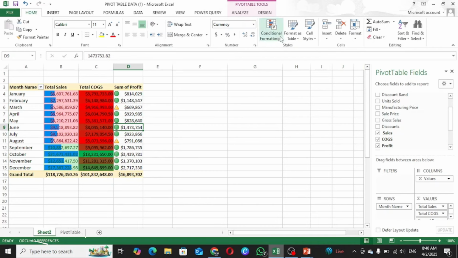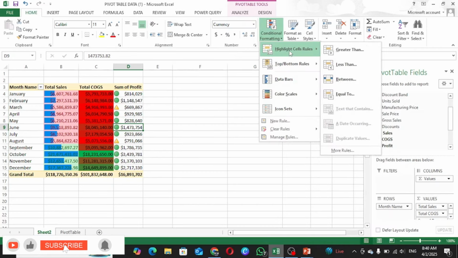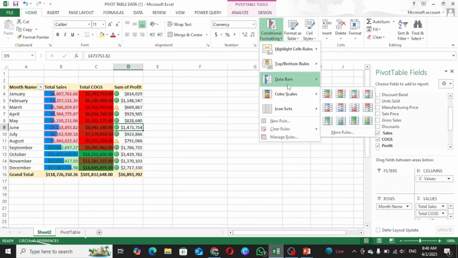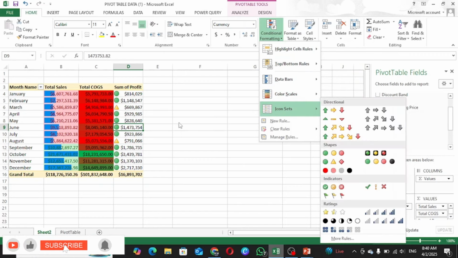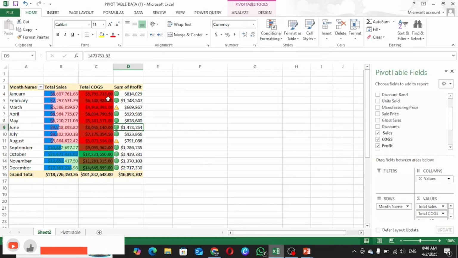So these are the various conditional formatting we can do. In terms of highlight, we can use the top and bottom rules, the data bar, the color scale, and the icon set. So if you should ask me, is conditional formatting possible in pivot table? Yes, it's possible. So this is an example of what we have done.